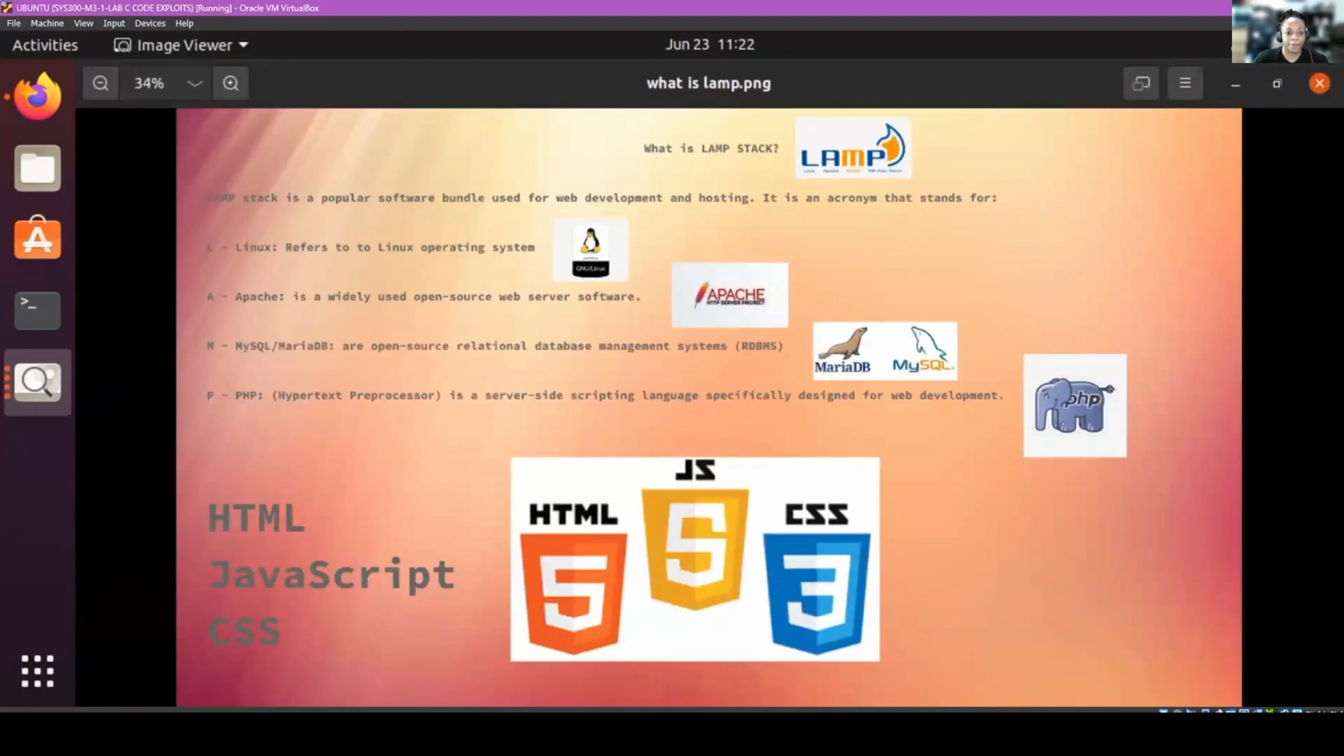What is LampStack? LampStack is a popular software bundle used for web development and hosting. The acronym stands for L, which stands for Linux and refers to the Linux operating system, which serves as the foundation of the stack. Linux provides the server environment with the web applications that are hosted.